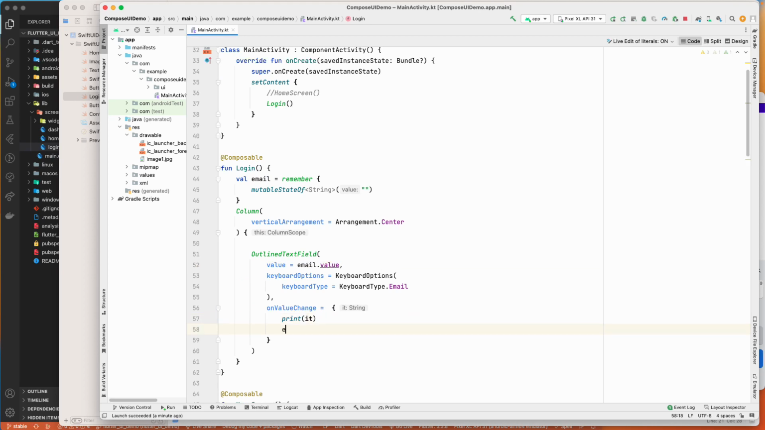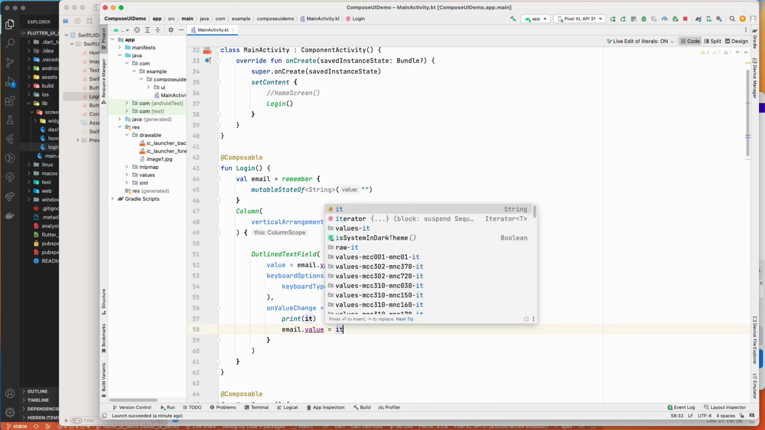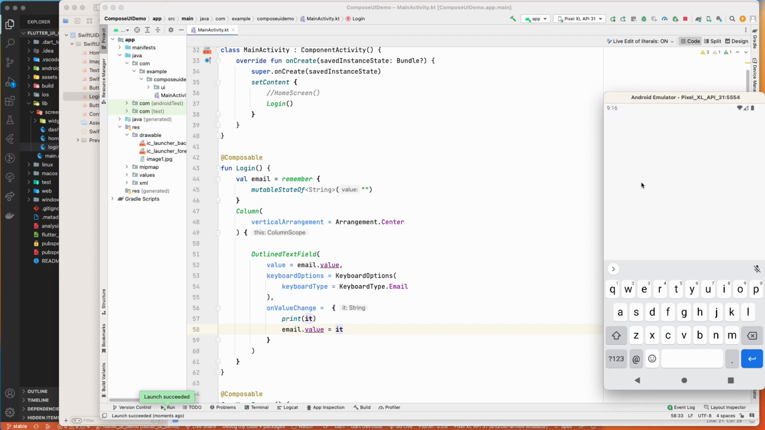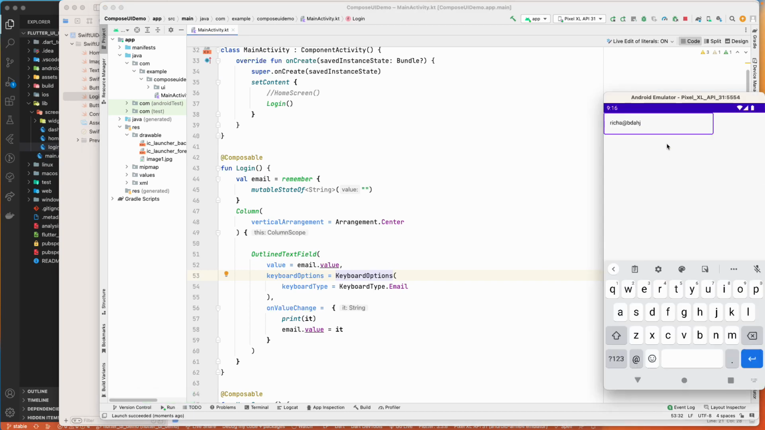So here what I can do is, the email that we have, the value will be equal to the value that we are getting over here. So let's try to rebuild it one more time and see how it is able to do that. So once we have that, let's try to write something over here. Yeah, it's now able to print out our value. Now we get something that we are typing. So make sure you set a state for that one, otherwise it will not be able to print out that value on your text field.